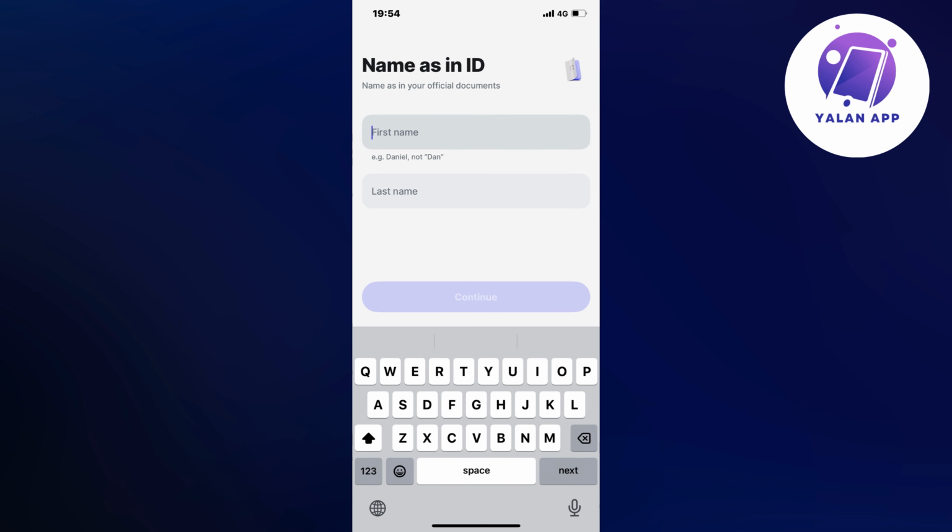And the next step is going to be for you to fill out your first name and your last name and then click on continue. What will happen after that is that you will then need to verify your ID with Revolut and make sure that you have actually entered all of the details before correctly, because if you haven't, then the ID verification will not work, just so you know.